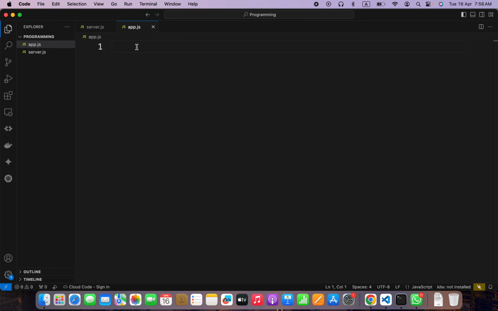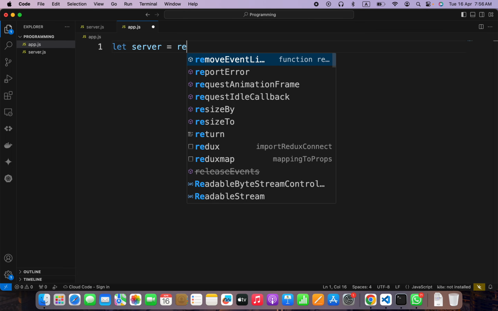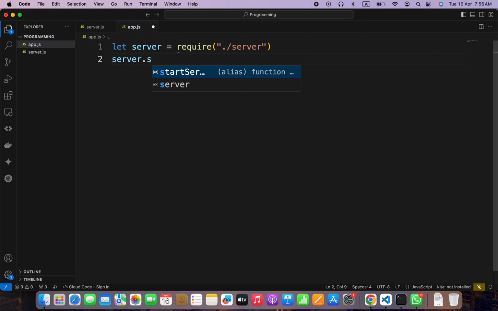Let's go ahead in the app.js file and import that one. var server equals require. Very easy to import all this. It's a bit easier. We have imported our server. Let's begin and start our server.